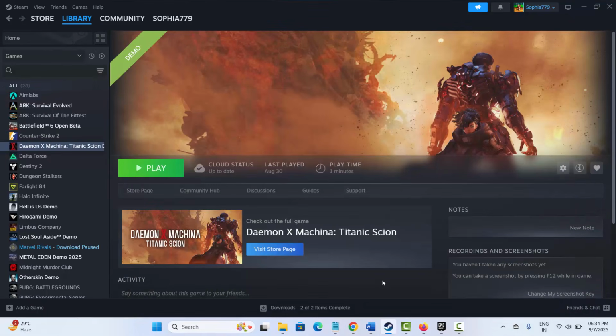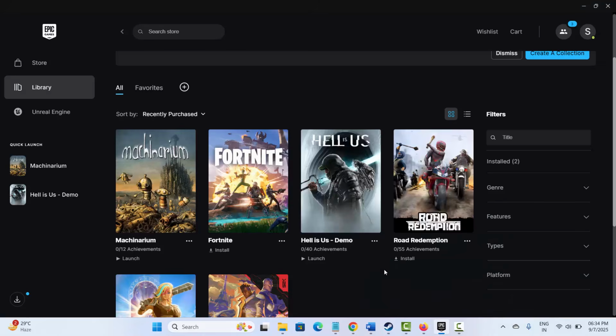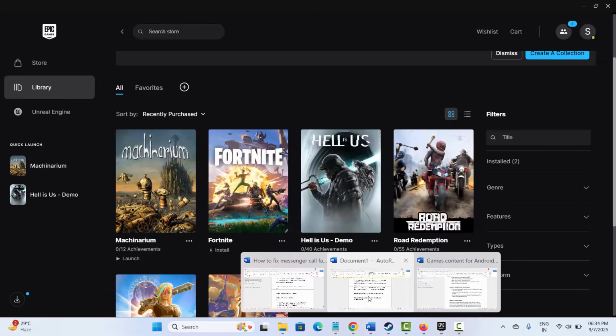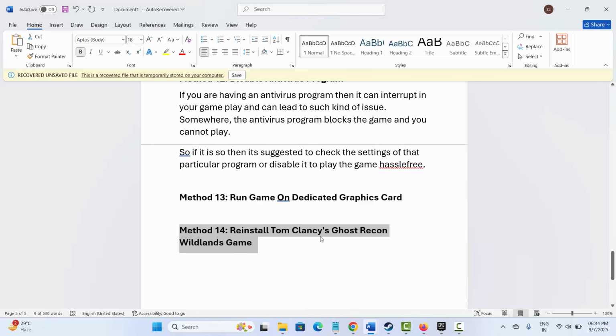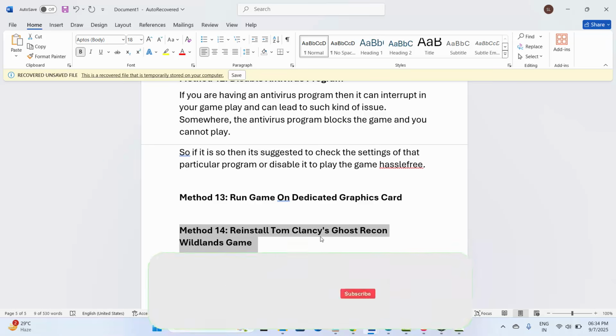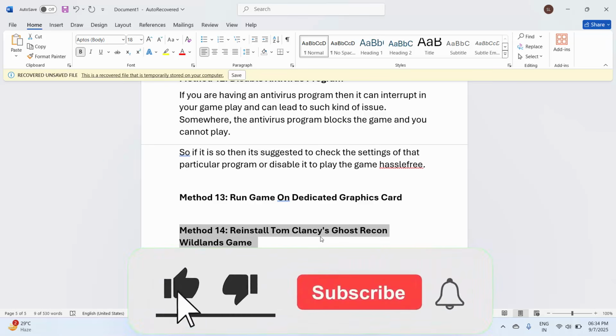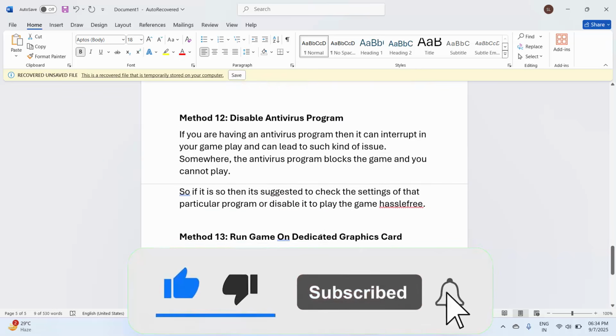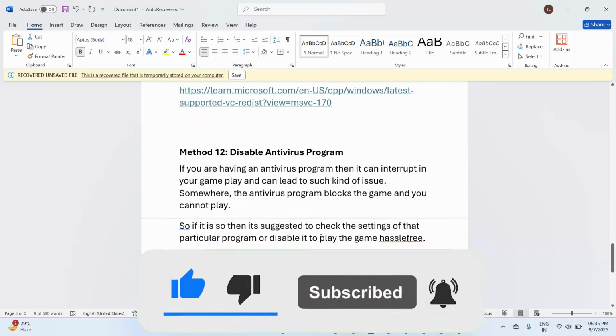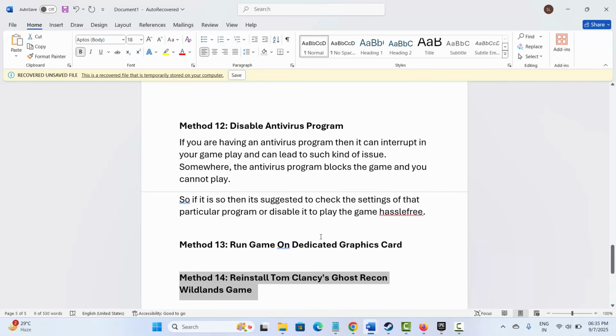After removing, now restart your system once. After restarting, launch Steam or Epic Games, and after that reinstall the game in whichever app you are playing, and after that try to launch the game and check if it helps to fix the issue, and now you can play it. So all these are some solutions that are suggested to fix the crashing, not launching, or other issues on Tom Clancy's Ghost Recon Wildlands game on PC.